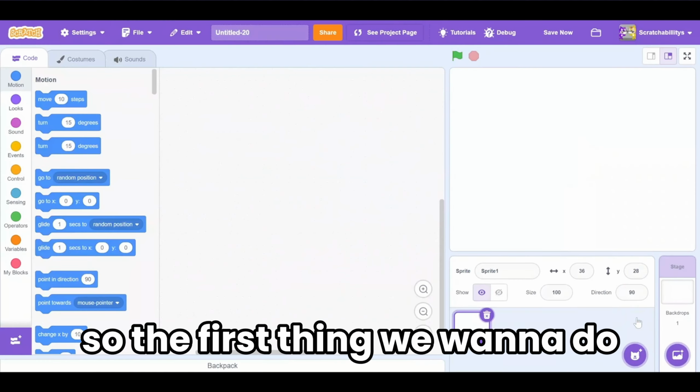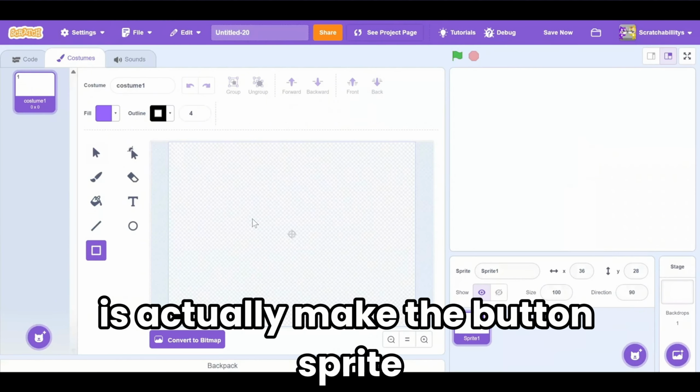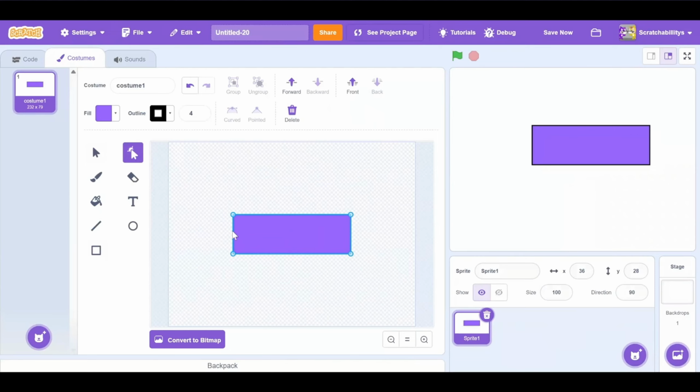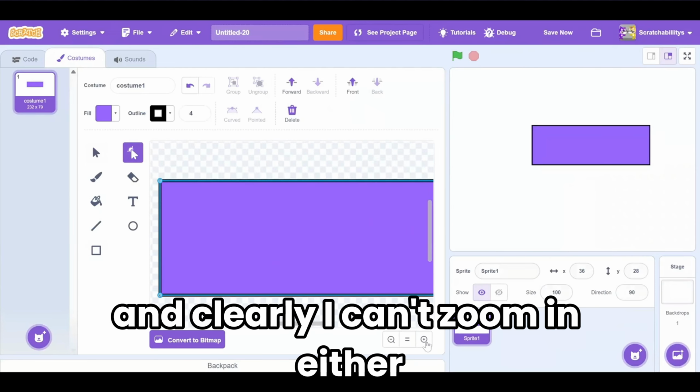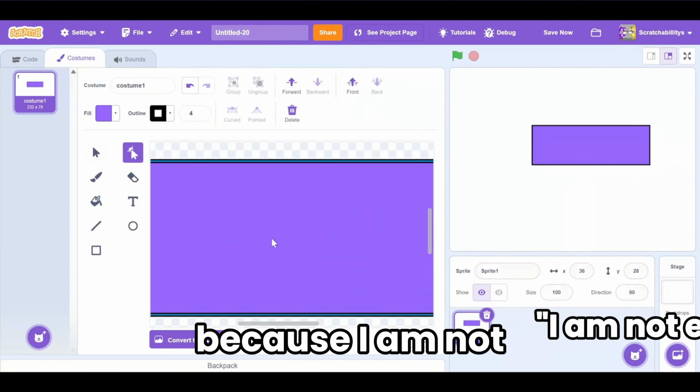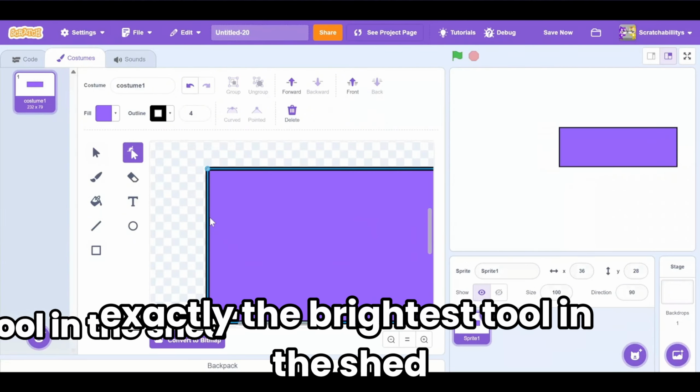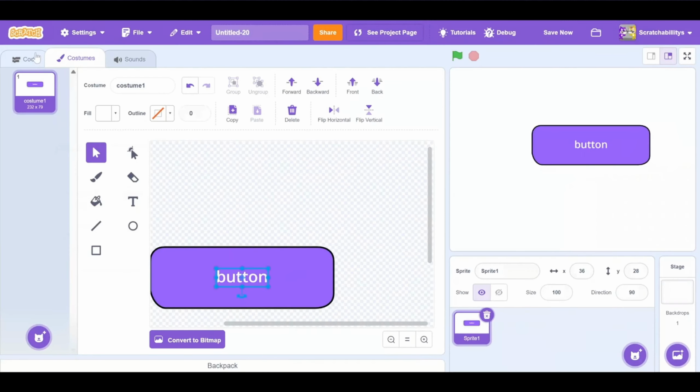So the first thing we want to do is actually make the button sprite. Please excuse my lousy art skills. I am not Rowan, and clearly I can't zoom in either because I am not exactly the brightest tool in the shed. Now we have our button.